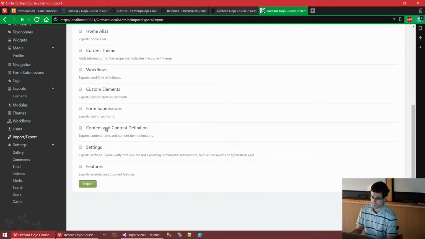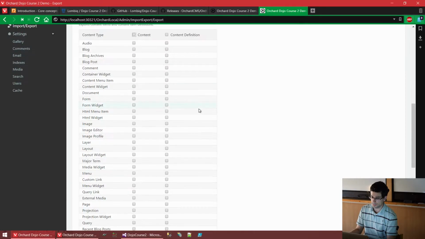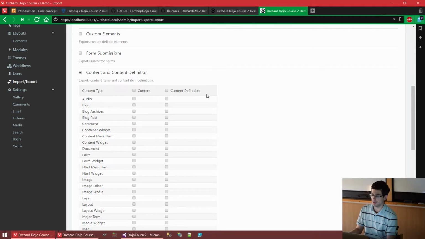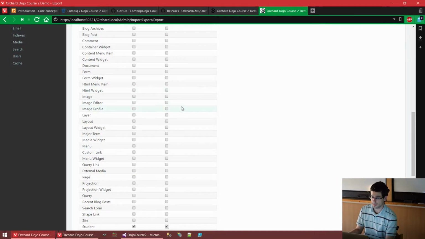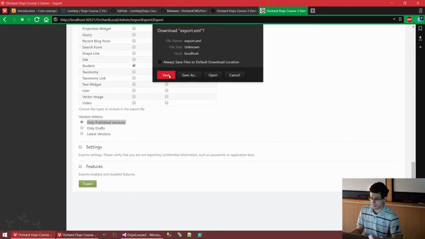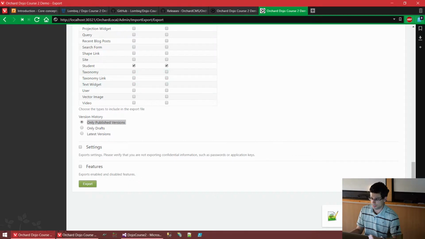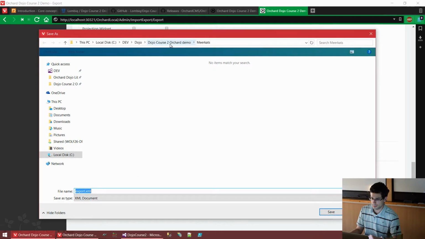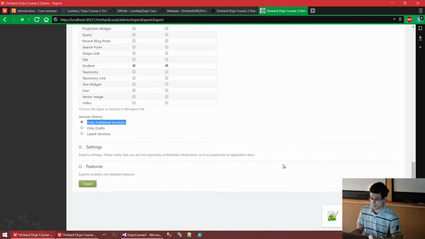So let's export those. And let's go to the student content type and export both the content items and the content definition. So if you missed it, the columns are here, content and content definition. So I tick both in the line of students. And we will only export the published versions. So let's do the export, and we get a nice export.xml file. Well, I will export it to our demo folder.